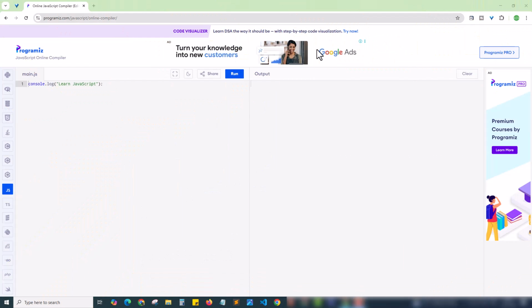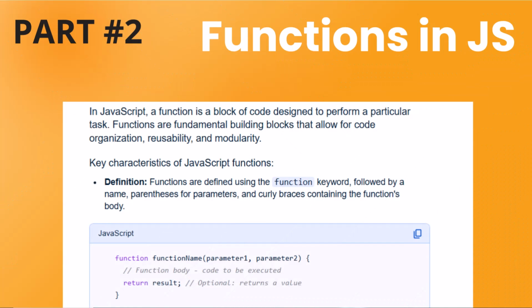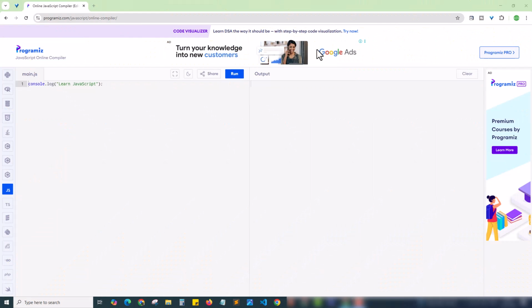A function in JavaScript is a block of code that performs a certain task. The importance of a function is that we can define it once and it can be run any number of times. So that is the importance of a function. We can avoid repetition of code and reuse a function any number of times. So let's quickly learn how to write functions in JavaScript.